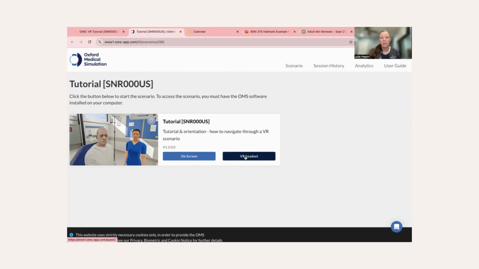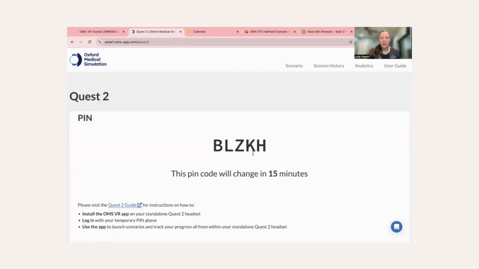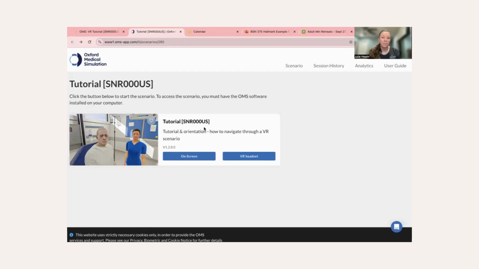This is how you would log in. I'm going to click on VR headset, and it will give you a code. Then you take that code, BLZKH, go to your VR goggles, and click on BLZKH, or whatever code it gives you. That's how you will log into your OMS on your headset. So that's how you get into the scenario from the VR goggles. I'm going to go back.